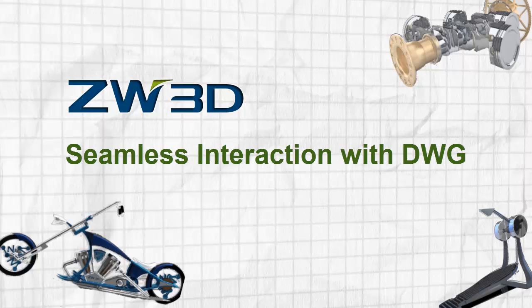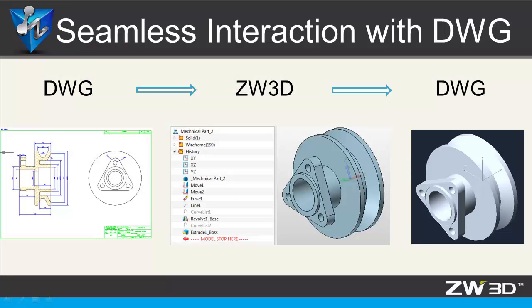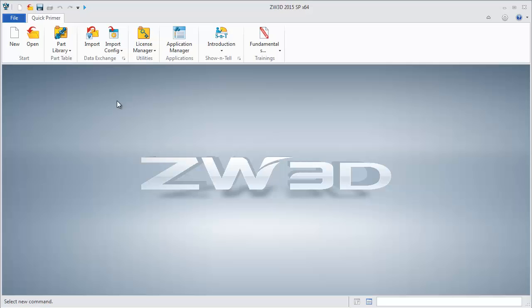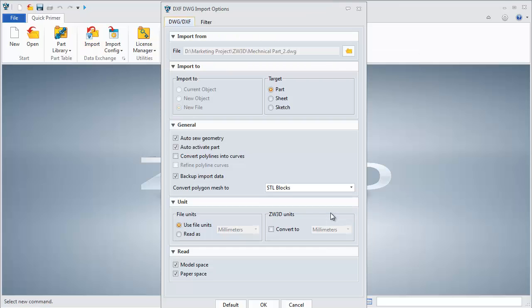Seamless interaction with DWG. GIP3D can quickly import a DWG or DXF file and reuse 2D data to rebuild 3D models. After that, the 3D models can be directly opened in ZWCAD. Let me take an example.